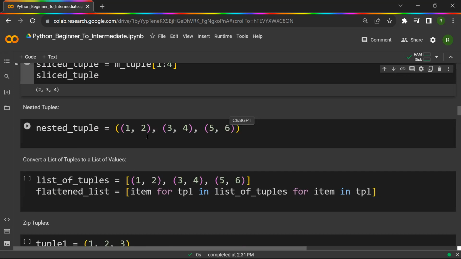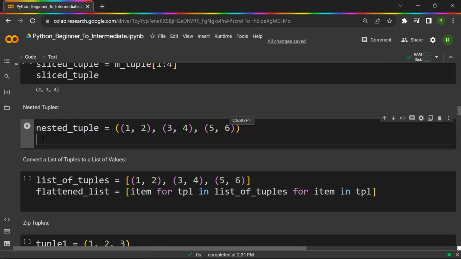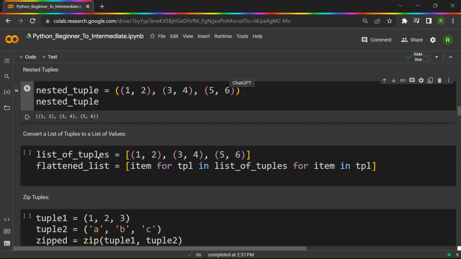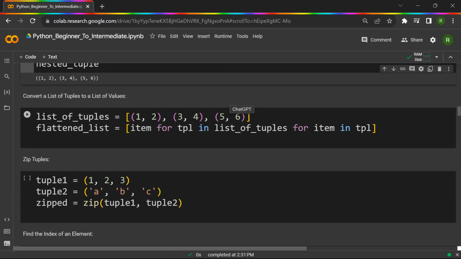Okay. And now nested tuple. Tuples of tuples, right? So inside one big tuple, you will have small tuple values which are stored. Okay. And now if you run this nested tuple, you will get the result in the same format. Now convert a list of tuples to a list of values. How do we do this? So let us take a list of tuples in a list format. Then only we can do all the operations, right? Tuples once created cannot be changed. So that's the reason we have converted and taken it in a list format.